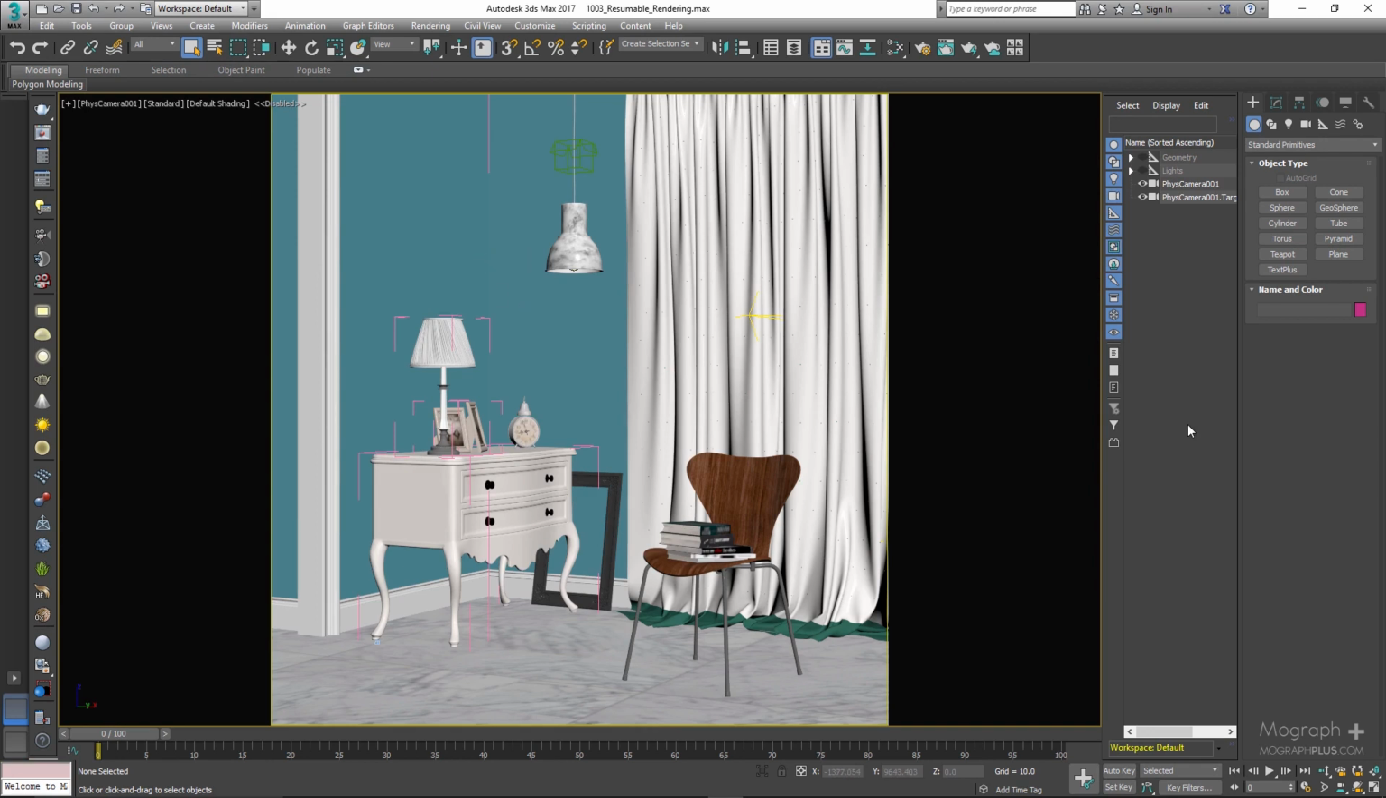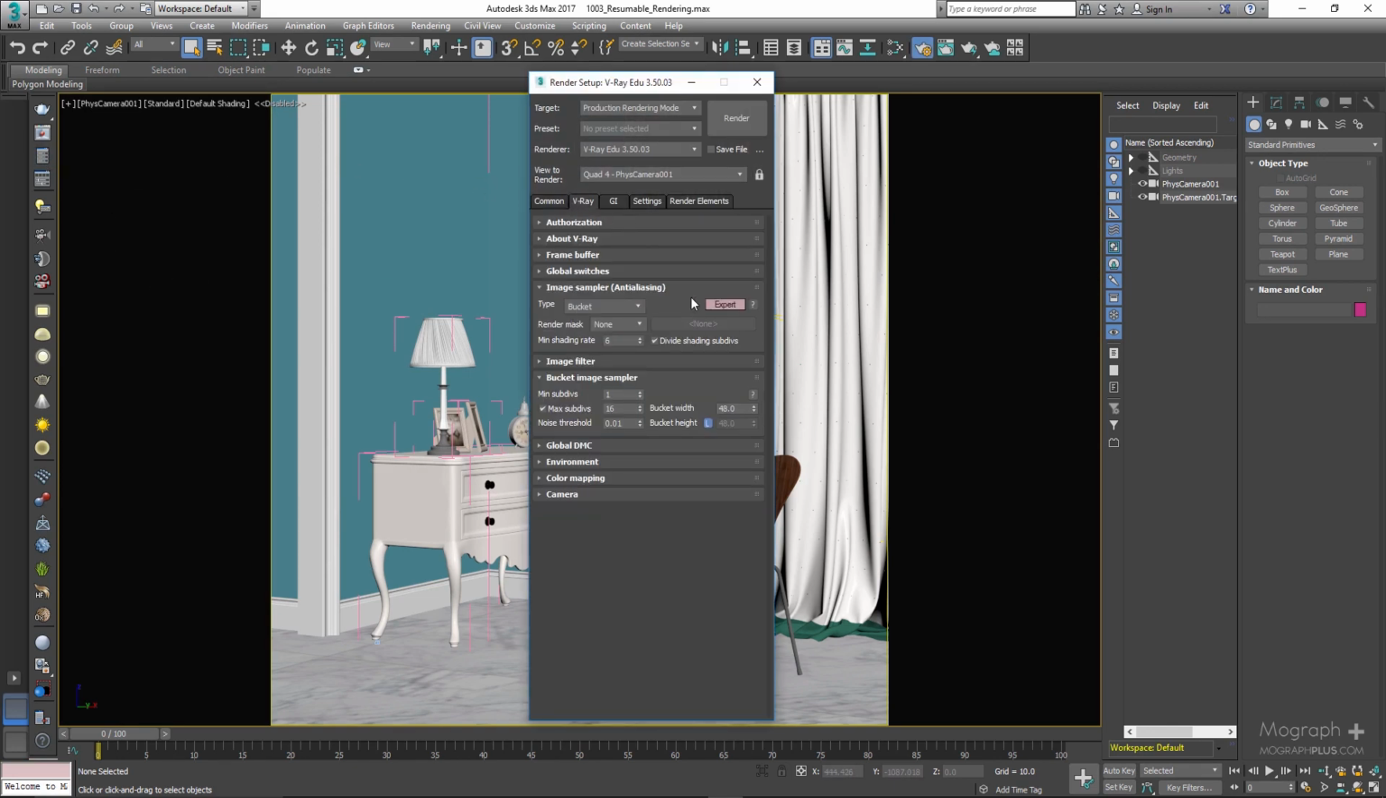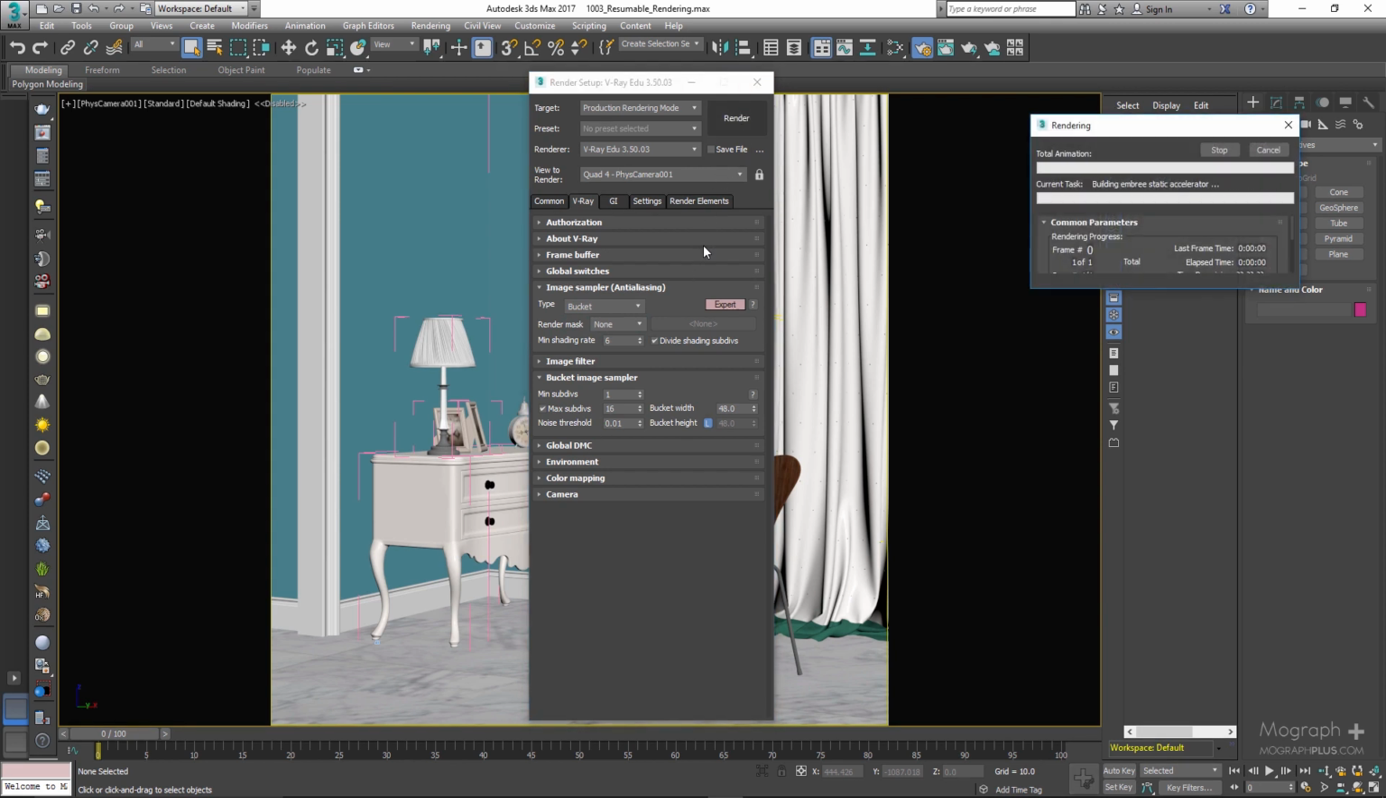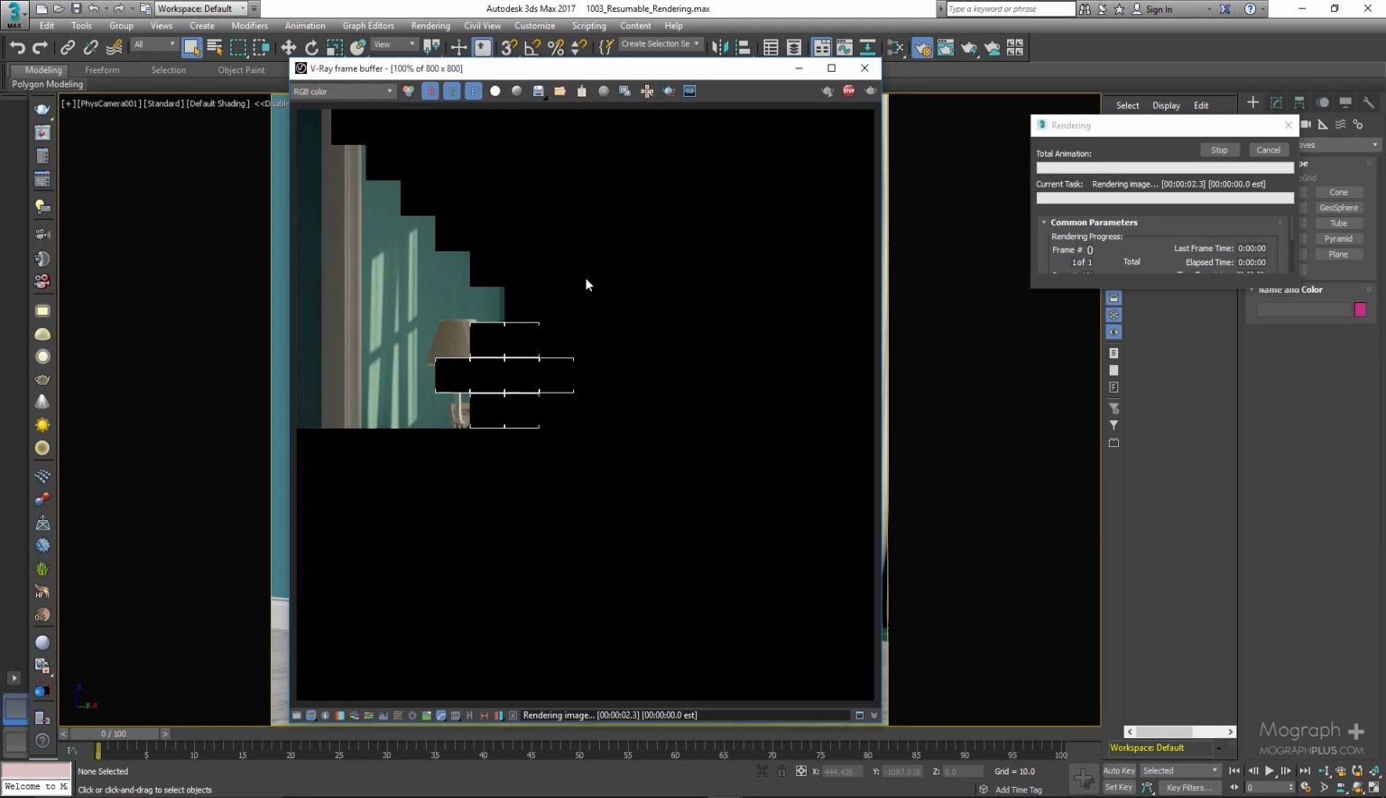Now, because we are using Bucket Image Sampler, we cannot change any settings between stopping and resuming a render. If it was Progressive Image Sampler, we could have increased the image sampler settings between stopping and resuming, but that is not the case when using Bucket Image Sampler. Now let's start rendering the scene, and as you can see, the render resumes and we have our completed render buckets from our previous session. We continue from there, from where we left off, and that's a very exciting and extremely useful new feature in V-Ray 3.5.